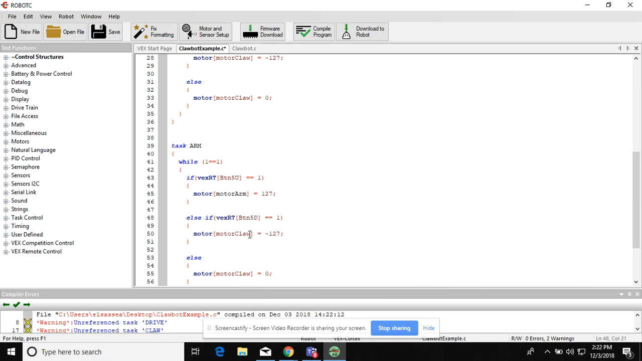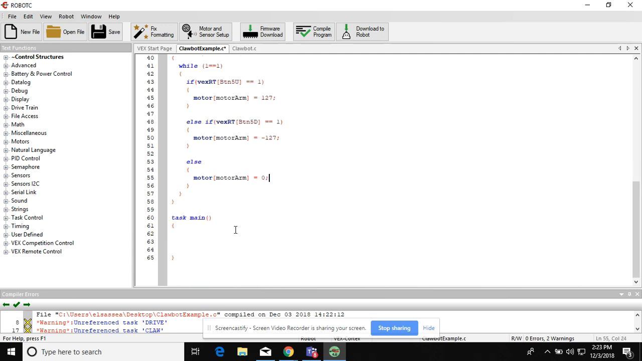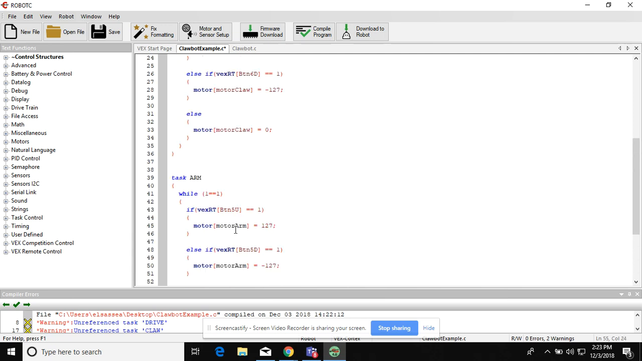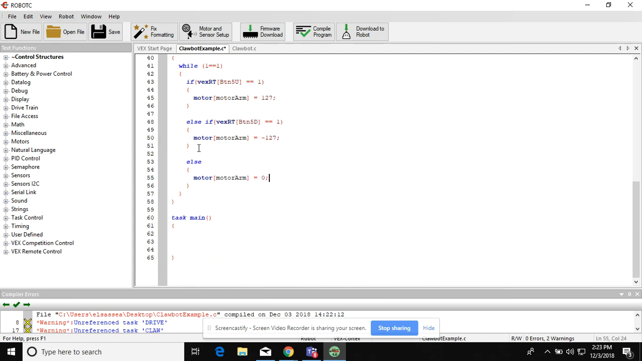Button 5, motor arm, motor arm. So now I've got my 5 up button turning my arm motor positive, my 5 down button turning my motor negative, or else my motor is 0. So now I've got 3 tasks. I've got a task to drive, a task to run my claw, and a task to run my arm.